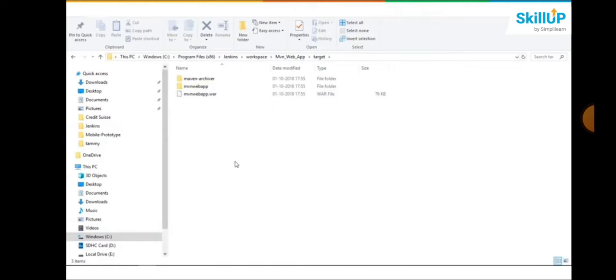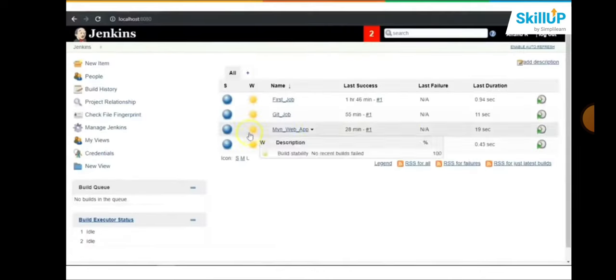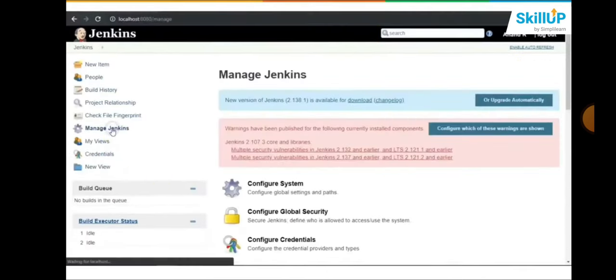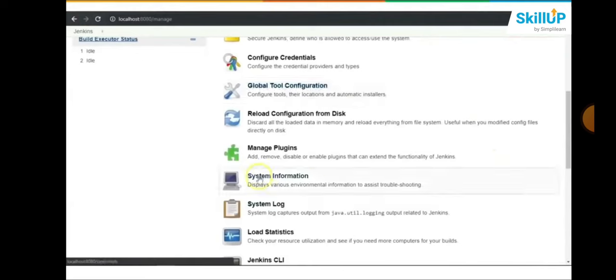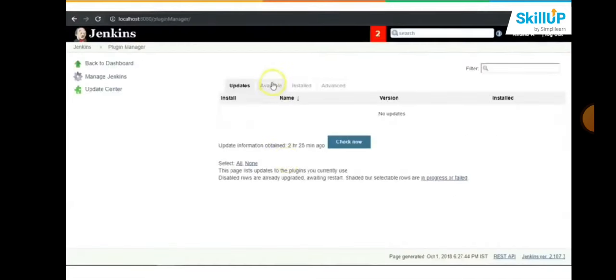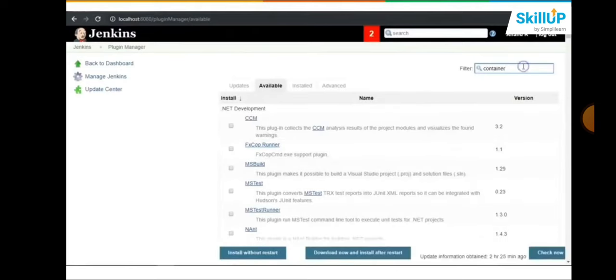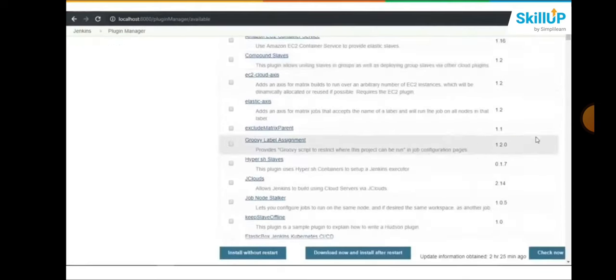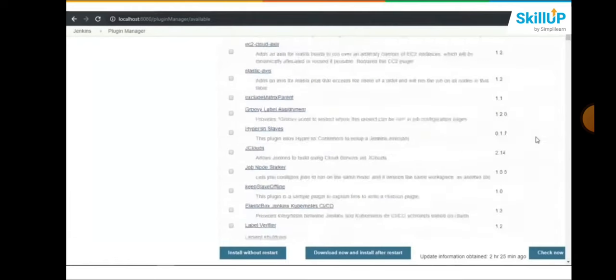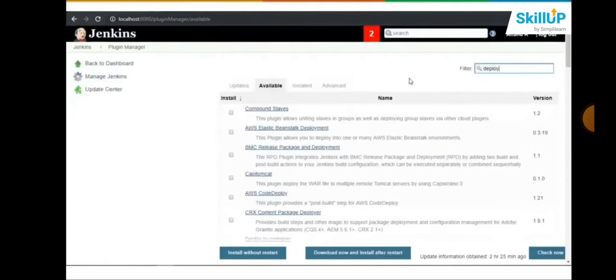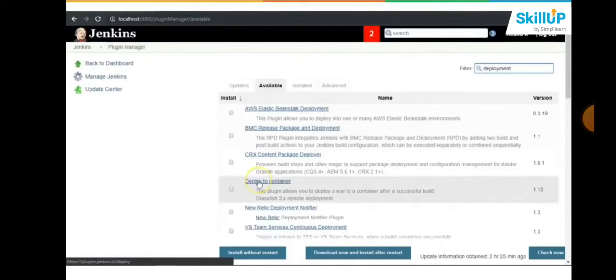Again, I would need a small plugin to do this because I need to connect Tomcat with my Jenkins server. Let me go ahead and install the plugin for the container deployment. So I will go to Manage Plugins, Available, type in Container. Deploy to container. Okay, so this is the plugin that I would need.